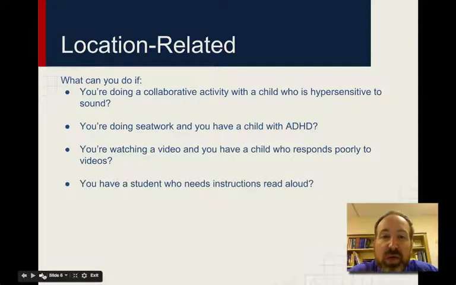What if you're doing seat work with a child who has ADHD? That child will not willingly sit there and complete work without something else to do.